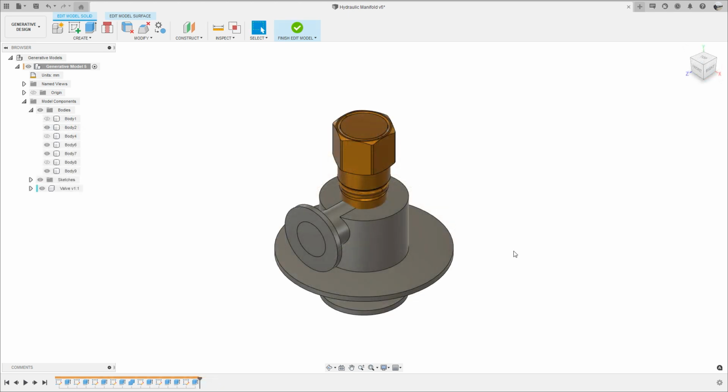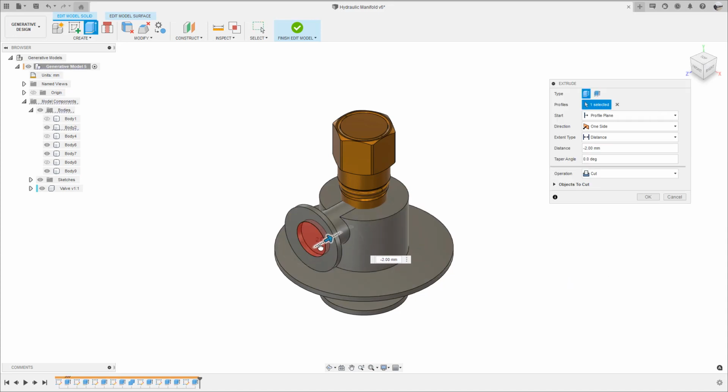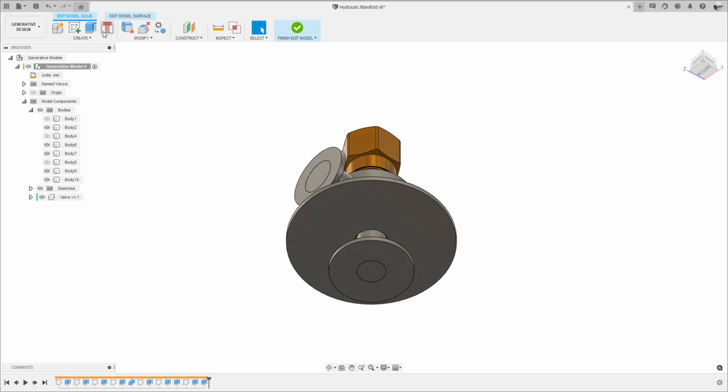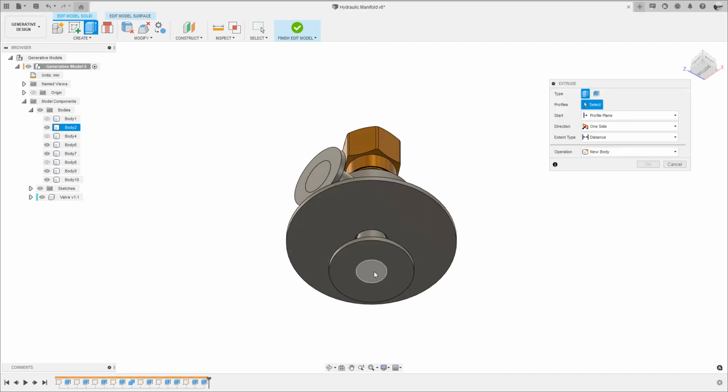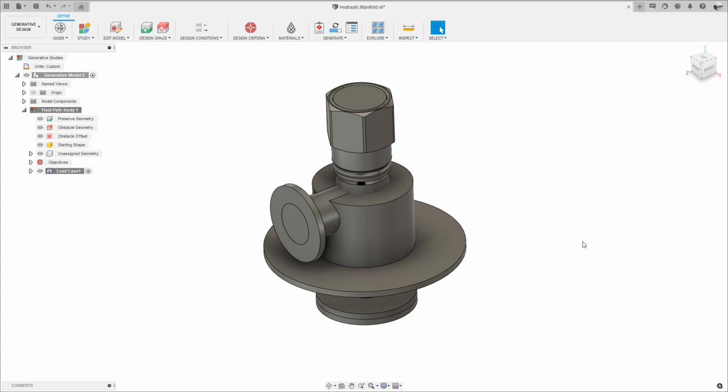After creating the bodies to avoid, we now make our preserved geometry. In this case, we typically make a body for the inlet and the outlet, as these are the bodies you will add your design conditions to. Since this is a simple example, we only have two bodies, one at the inlet and one at the outlet. If you have multiple inlets or outlets, make sure to create a body for each. Now we are ready to define our study.